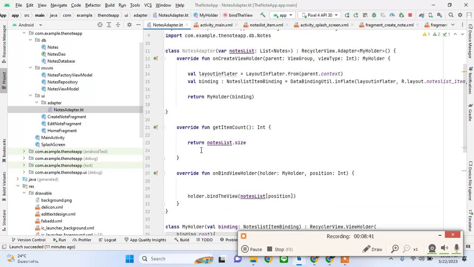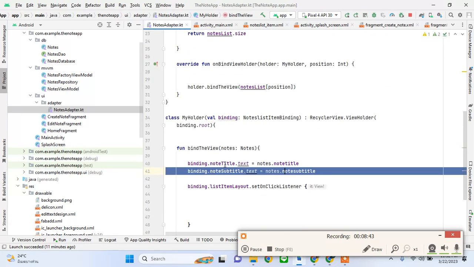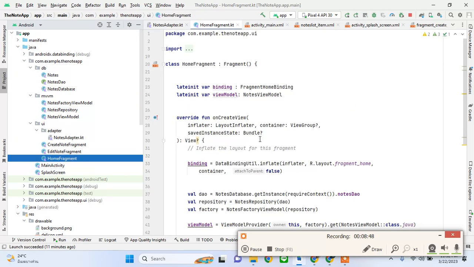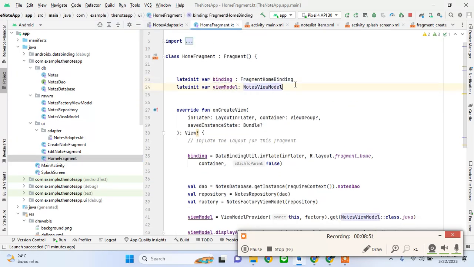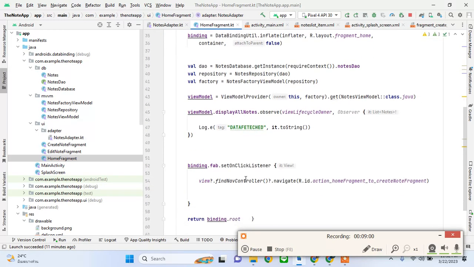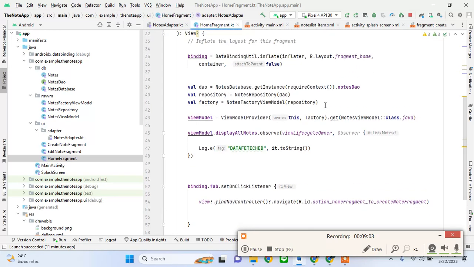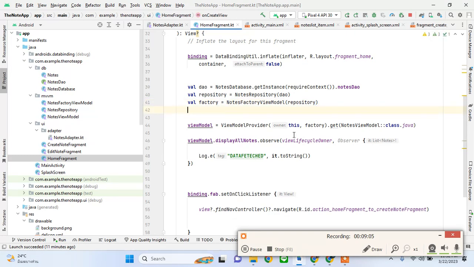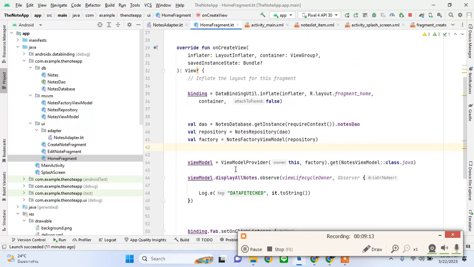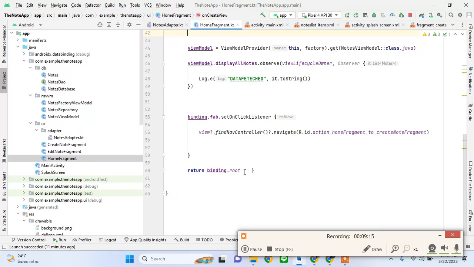So I think we are pretty much done with our adapter, and what I'll do is simply go to the home fragment. I will initialize my fragment, initialize my adapter, and also initialize my... I think let's just do this.